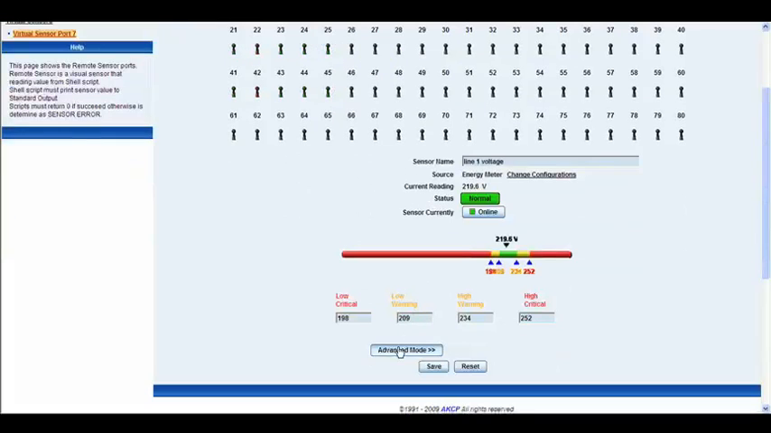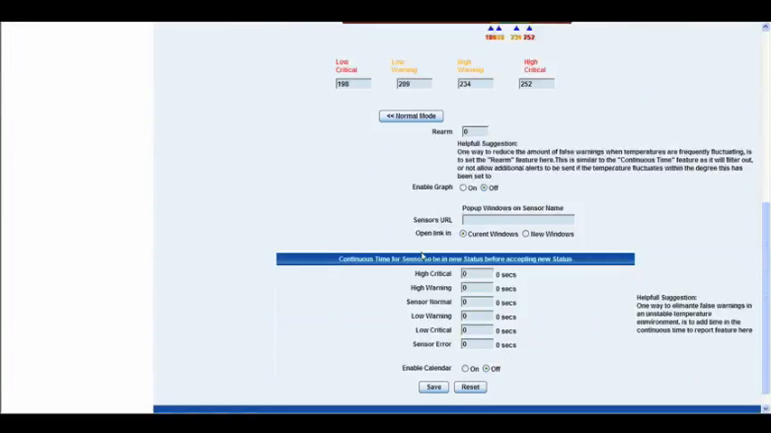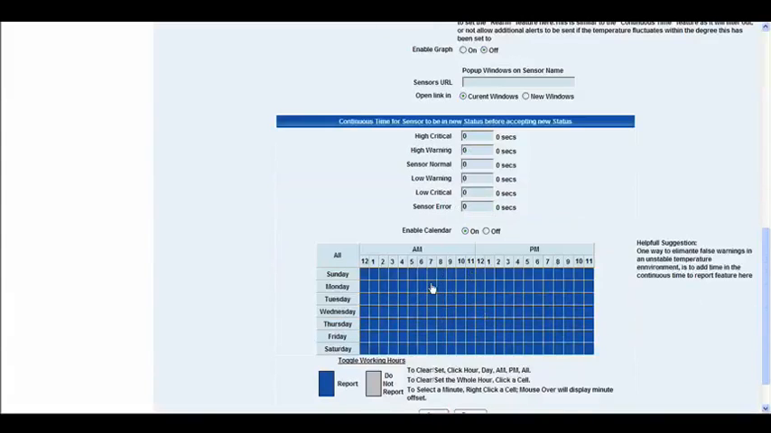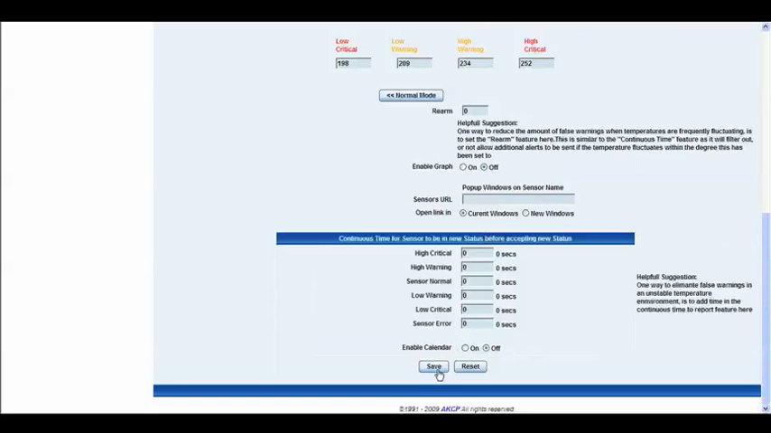Below you have the advanced mode button. Again, you have the rearm options here. You have the graphing options, the sensor URL, exactly the same as in the other virtual sensors, and you also have the option to open that link in the current window or a new window. And below that you have the continuous time for a sensor to be in a new status before accepting the new status. If you're not sure on any of these settings, you can actually go to the sensor tutorial, or you can look under the sensors heading in the manual for more information. And right at the bottom you also have the calendar options, and you can toggle that on or off to bring up your calendar options at the bottom. And we'll just click save.